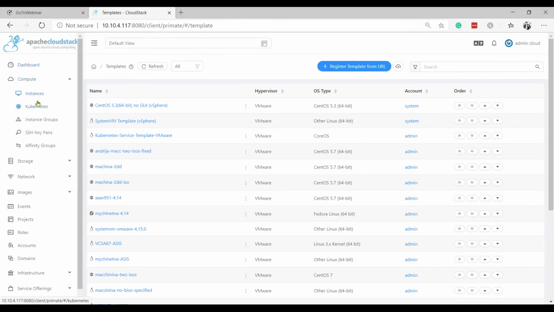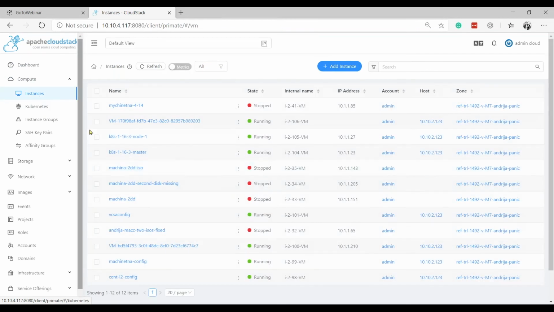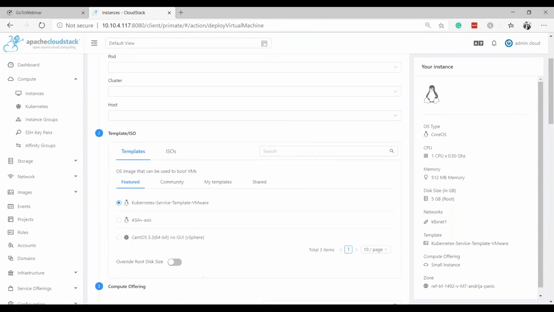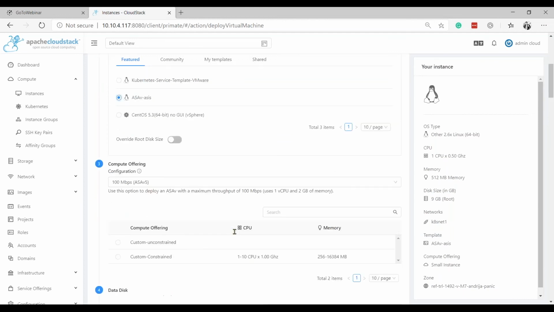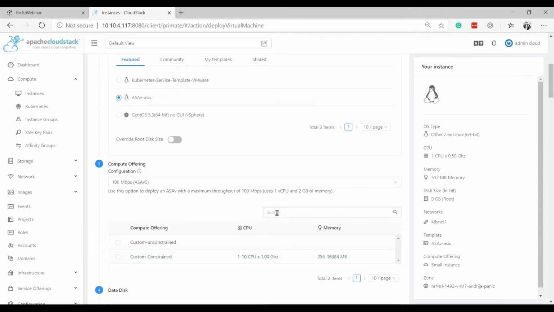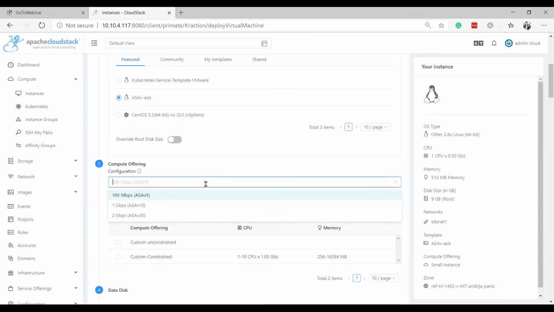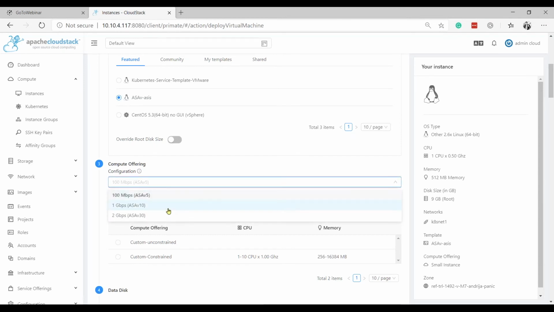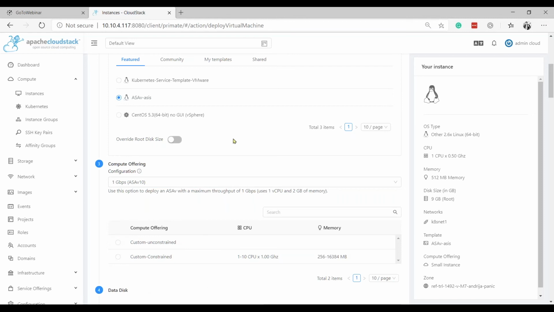Now going forward, I'm going to say I want to create an instance here. I can keep all of that the same and find my ASAV. If I take that to just a normal template, this just looks like a normal setup. If I say it's an ASAV, suddenly I have my compute offering, which is the underlying offerings that the OVF presents. And it's quite clever, because I pick one of these, and then it's changing the compute offering in the background.